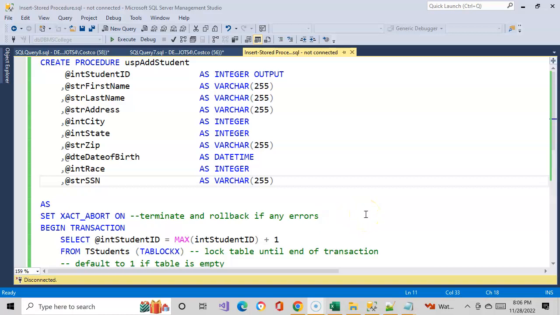Okay, now that we have developed our stored procedure for adding a student, we now look and see how we do this for update and delete. It's actually fairly simple, and so these videos won't be very long.